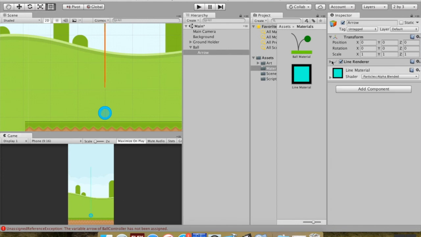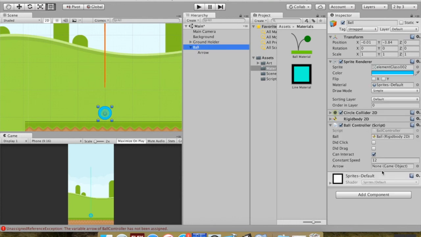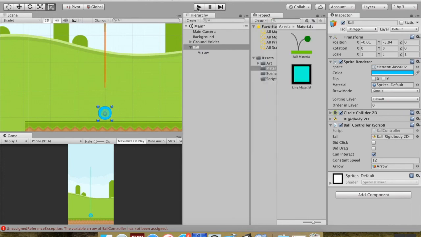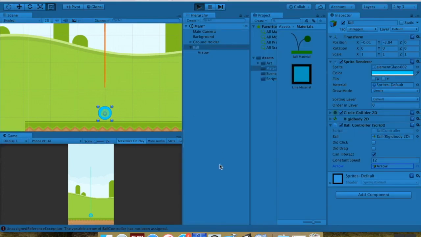Okay, so a couple things here. I'll go to the ball, and I didn't set the arrow to be something, so I need to do that right now. So I'll just grab the arrow here and put it right there, or I could have done the circle selector and chosen the arrow from the objects in the scene. Okay, so I'm going to hit play.